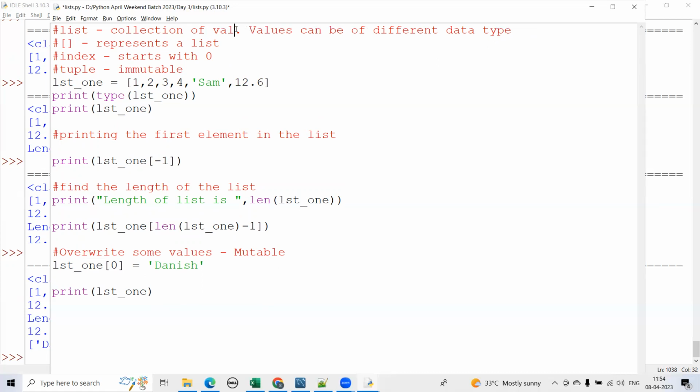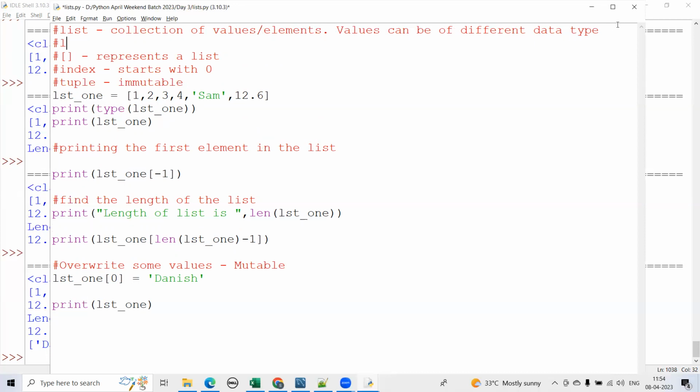You can say a list is a collection of values or elements, and one more thing we saw about list is that it is mutable. Is this clear, guys? Why is list mutable? Yes, sir, we can change the values. So that's why it is mutable.